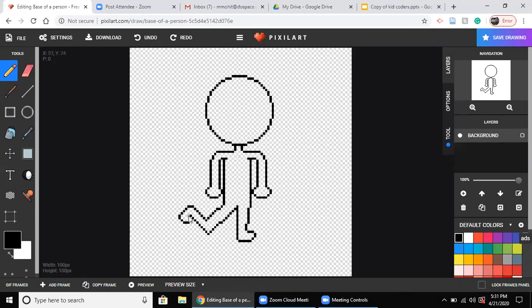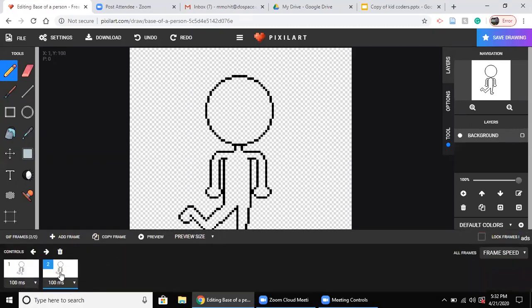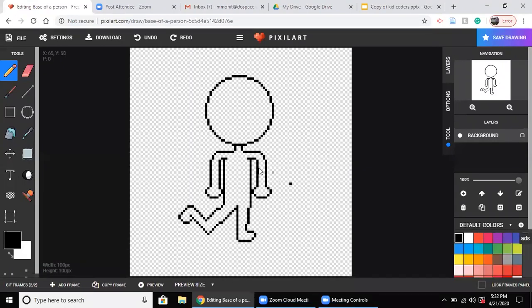So let's say if I want to move the hand of this thing, if I can do it. So I'm gonna click on copy frame here. So I have the second image here. Now I'm working on the second one. So let's see if I can move this.